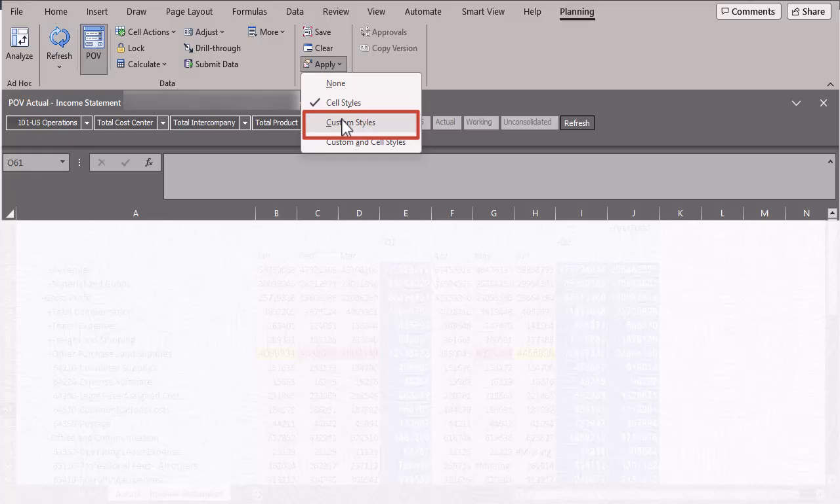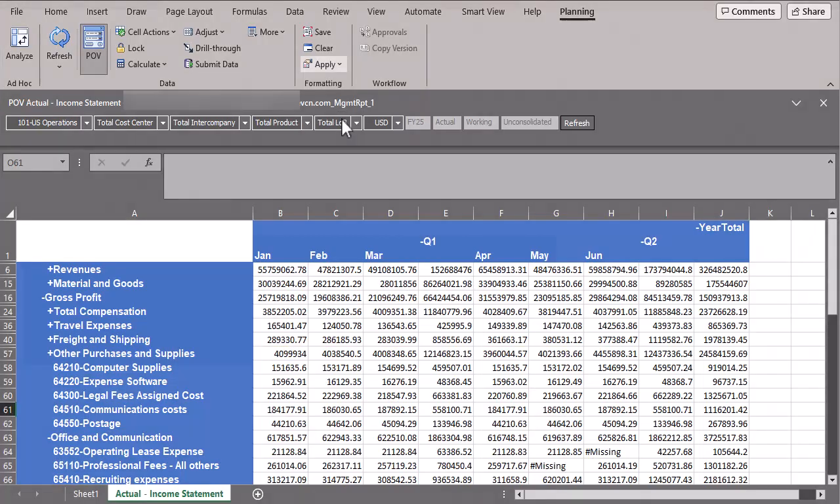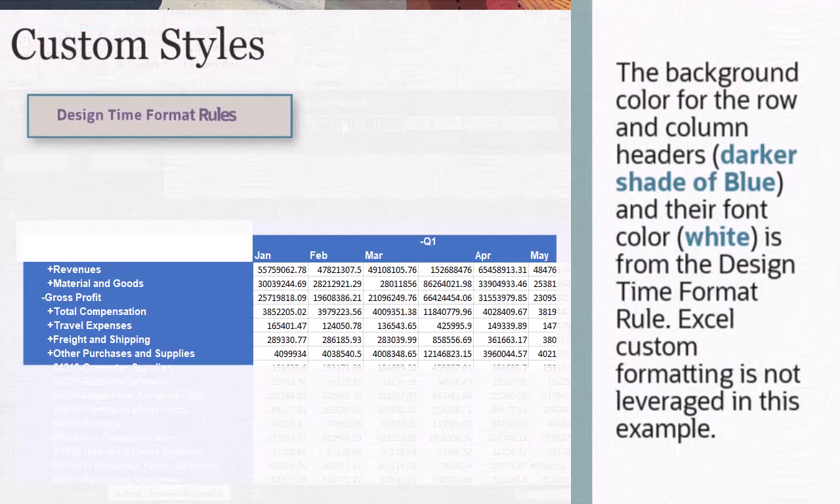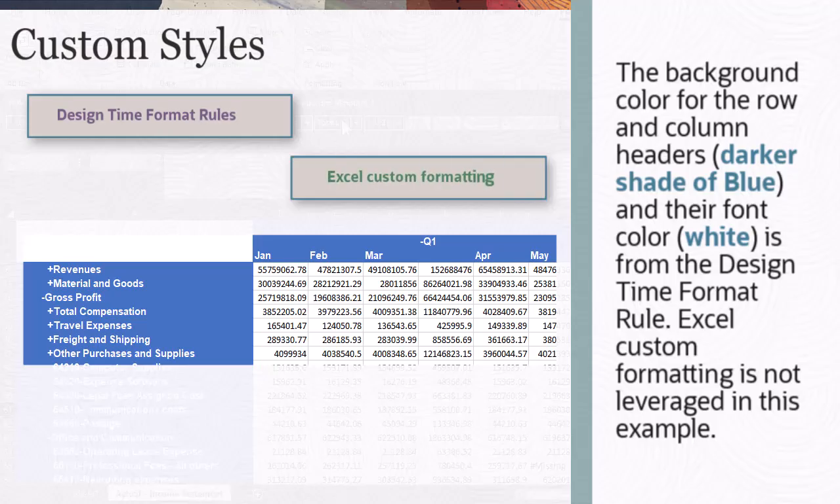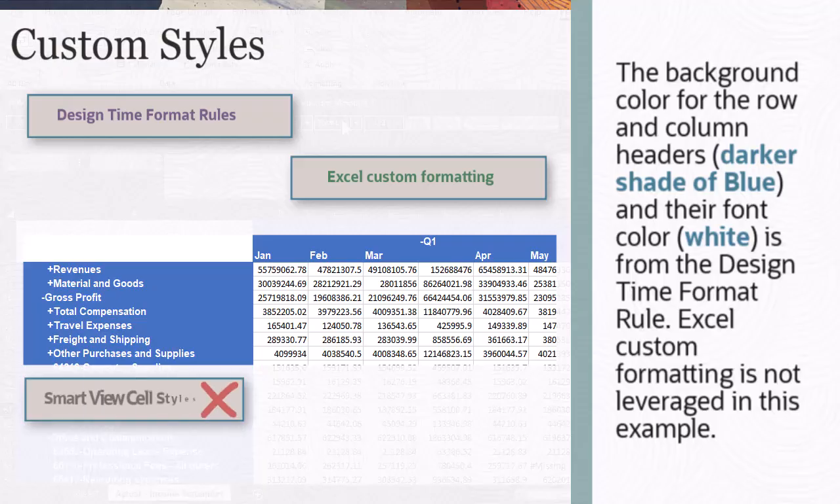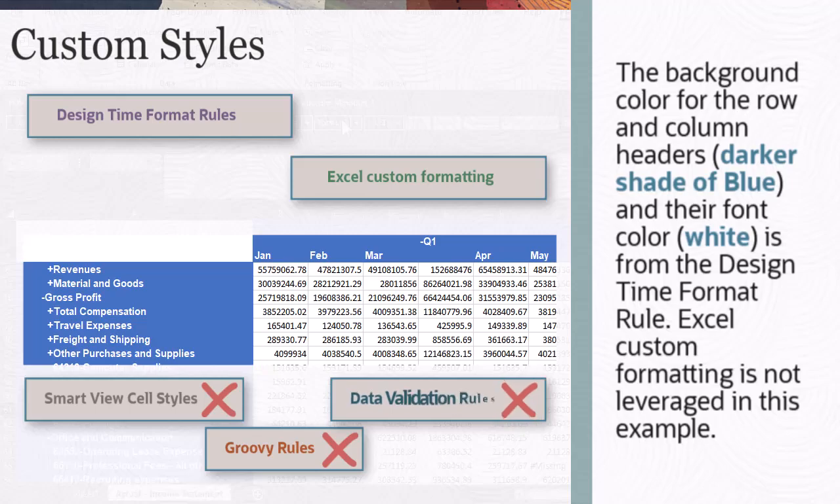Custom Styles applies formatting rules that were defined in the Format Validation Rule Builder at design time, along with any Excel custom formatting added in Smart View. In this case, cell styles, Groovy rule formatting, and data validation rule formatting are not applied.